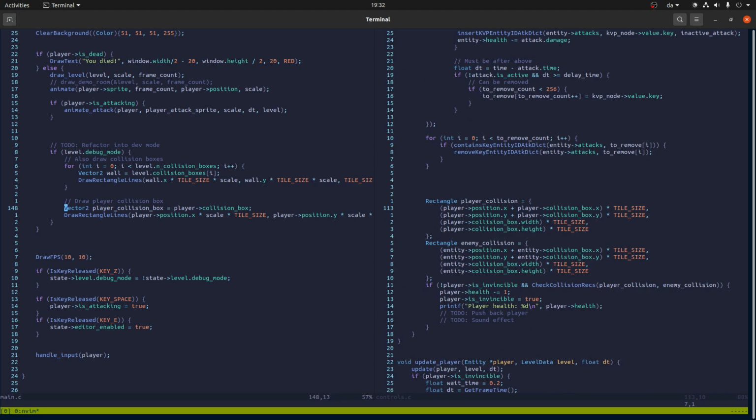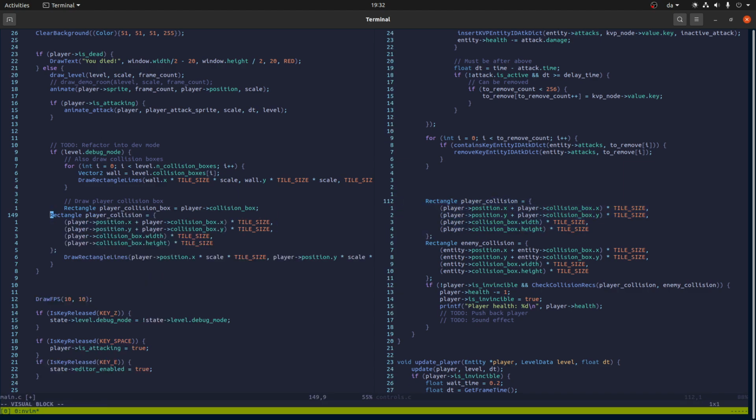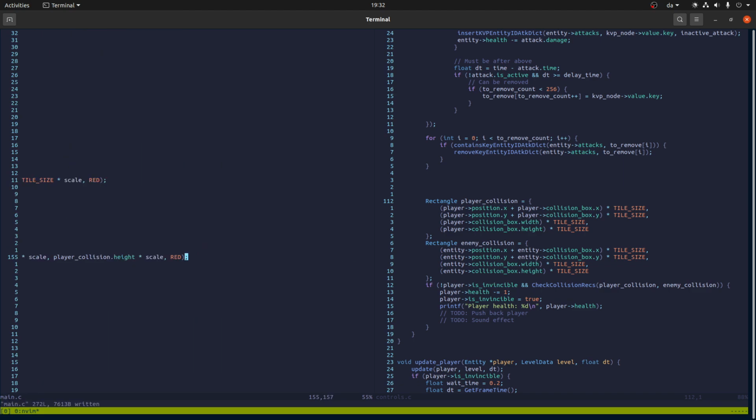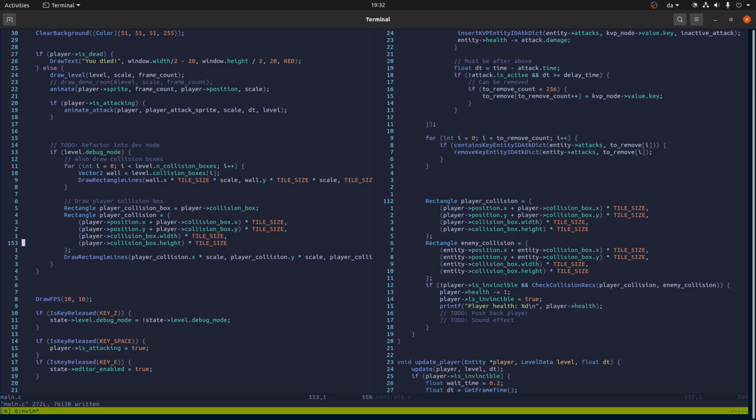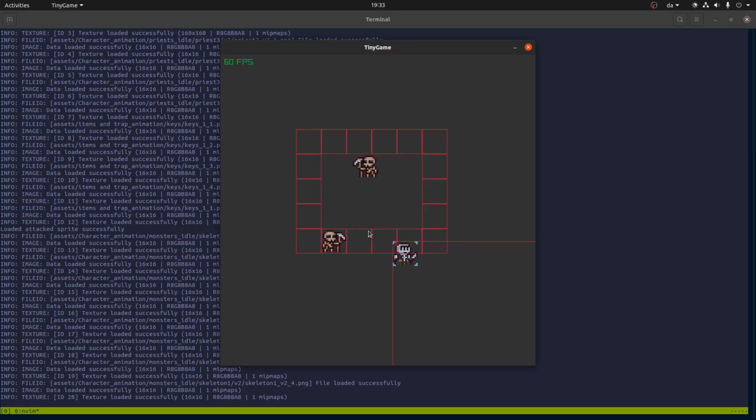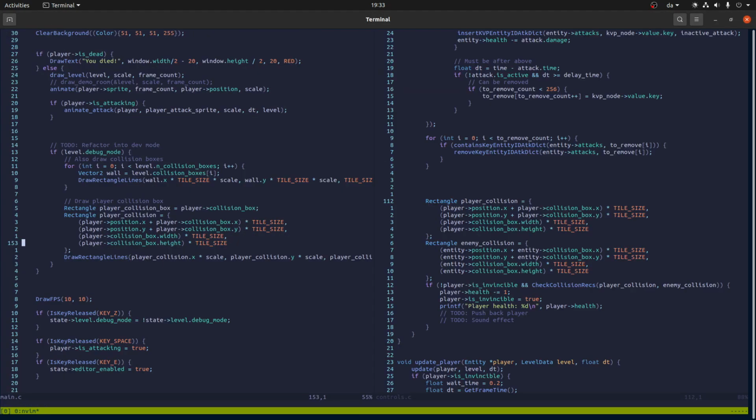Okay, I need to rethink that. So basically we just copy paste this thing. I think that's it. Okay, so it's a huge collision box.